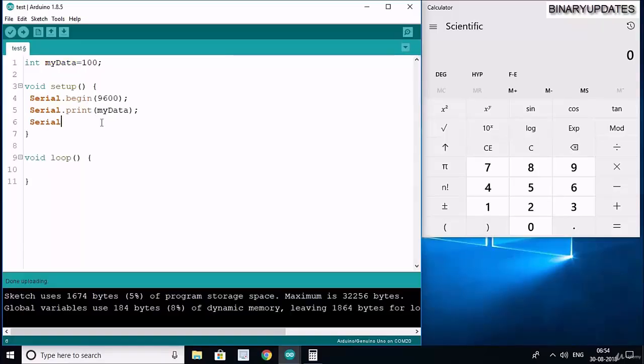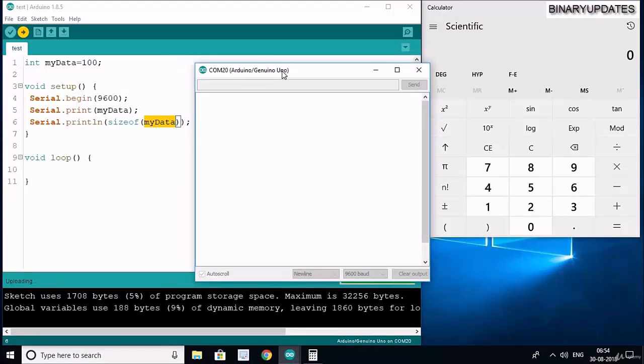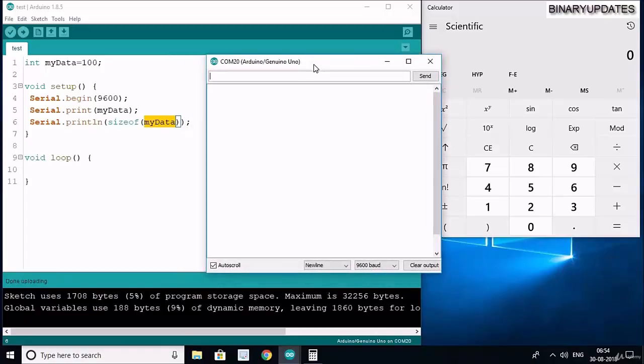So we will write Serial.println. This println will print the statement or the output in the next line. New line means the next line. And I will use an operator, sizeof, which is a built-in Arduino or built-in C operator, and I will write the name of my variable, which is my box, my data. Once this is done, I will upload the code again and show you the serial monitor so that you can see the output from my program.